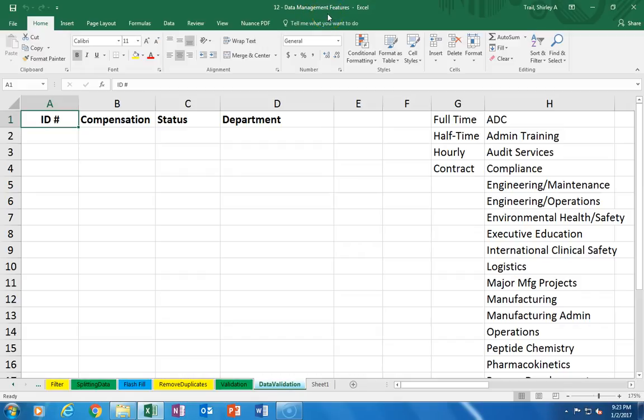Let's imagine we're about to create a list here. We've got an ID number, a compensation, a status, and a department. Let's work with the ID number first. Let's say that the ID number must be 6 characters. They might all be numbers, they could be all letters, they could be a combination of either. Let's say it's a combination of letters and numbers. In our example here, let's select column A.